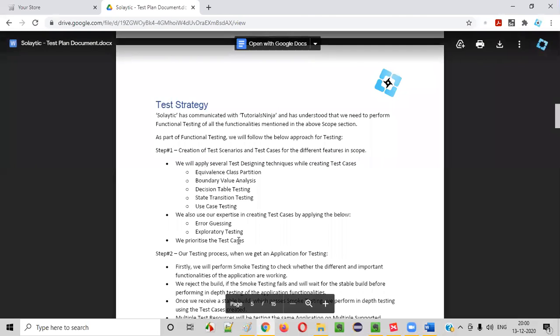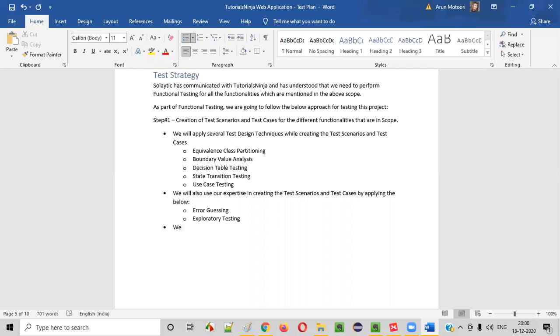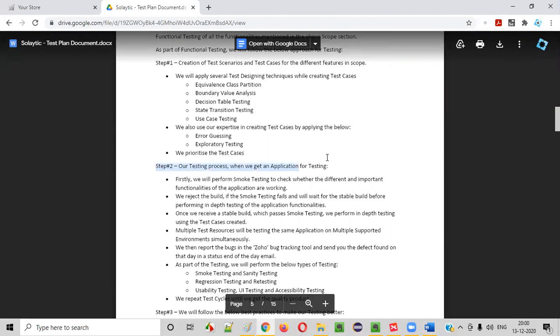Then what next? We'll prioritize the test cases. After creating the test cases, what is priority one test case? Which one needs to be tested first? Which one needs to be tested next? All these things are the priorities. We'll prioritize test cases like this. Okay, so this is step one, guys. Step one is completed. Now let's go to step two.